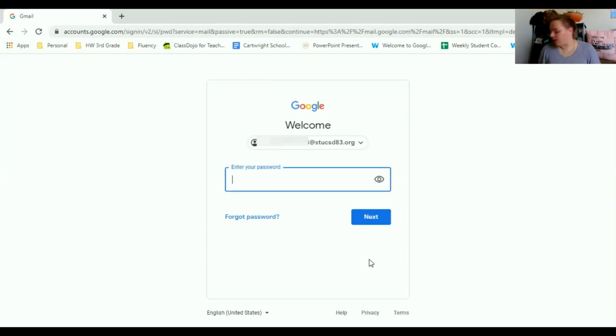All right, so now we're to the part where we need to type in your birthday. So I'm going to grab that paper. I'm going to type in the student's birthday. It should be 1, 2, 3, 4, 8 numbers long.